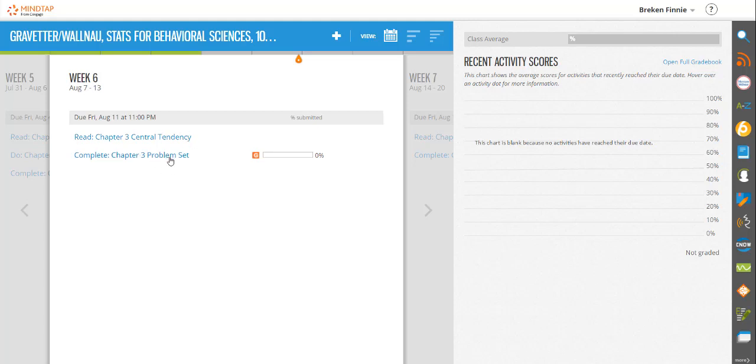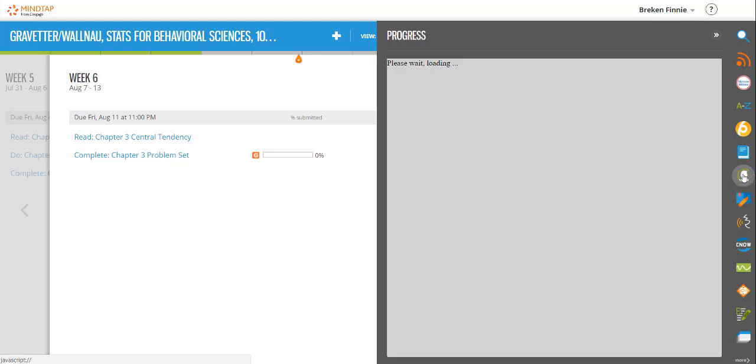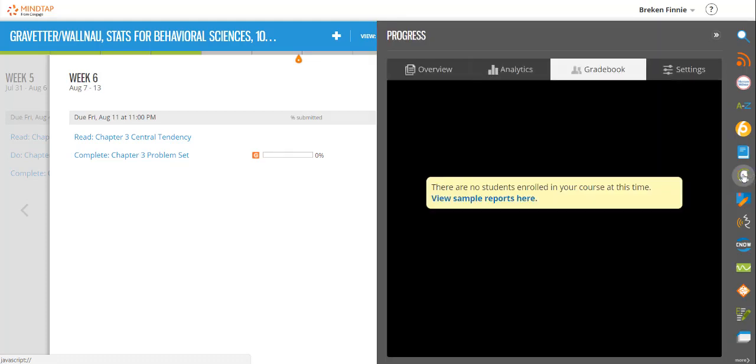The idea is that students will complete these assignments and they'll then be populated in your gradebook over here on the right-hand side of the screen. So I'll open this up. We're not seeing any students in this course because none are loaded. You can actually open up sample reports to see some basic examples of what the gradebook would look like. But you'll get your entire student roster.